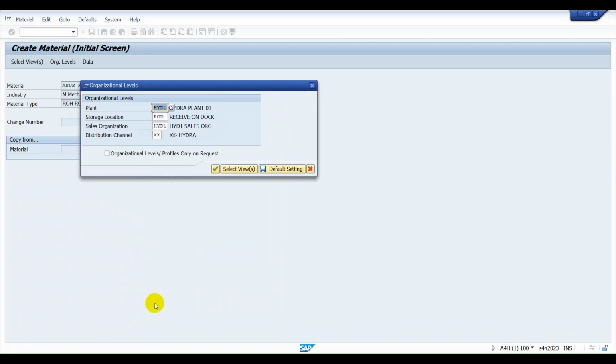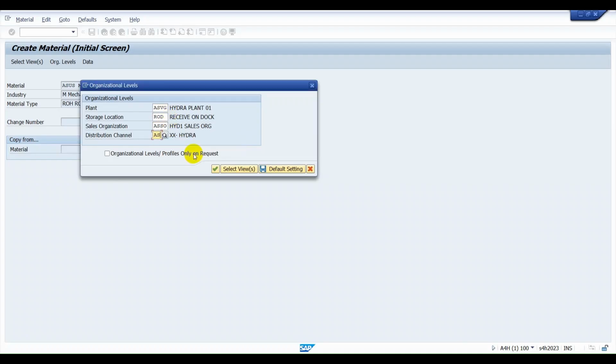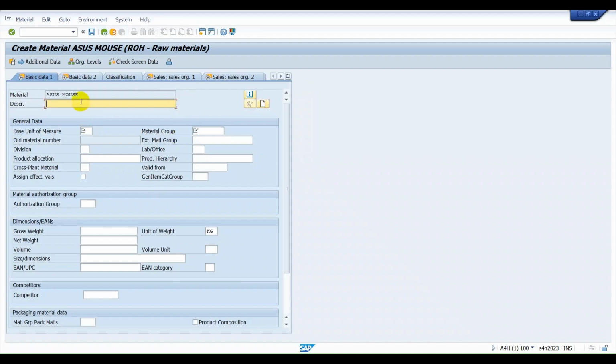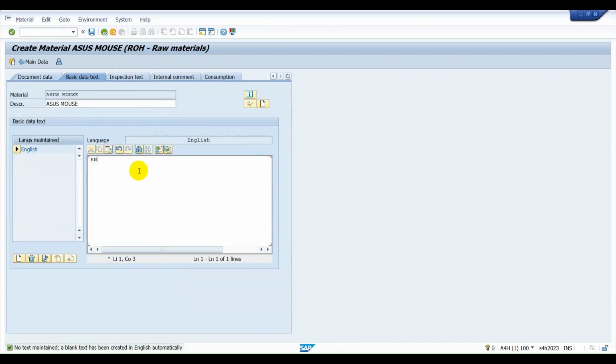So click on continue. So here I am entering plant as ASVG, storage location is receive on dock, sales organization enter SO, distribution channel as access distribution channel, press enter. I also mention the description. Basic unit of measure is each. Take the gross weight and net weight as 1. Basic data is entered.